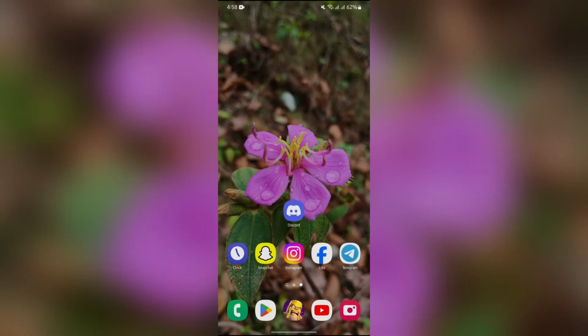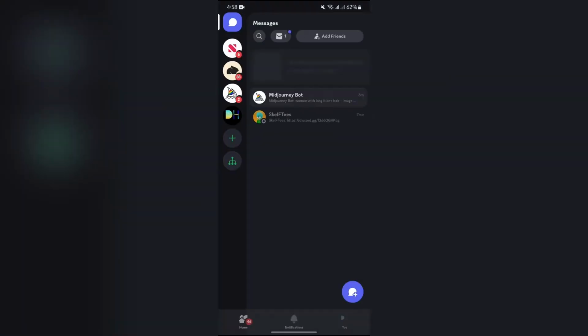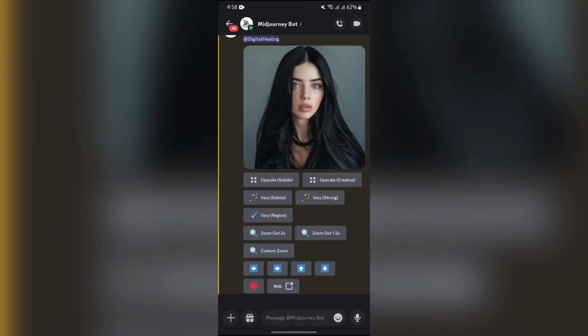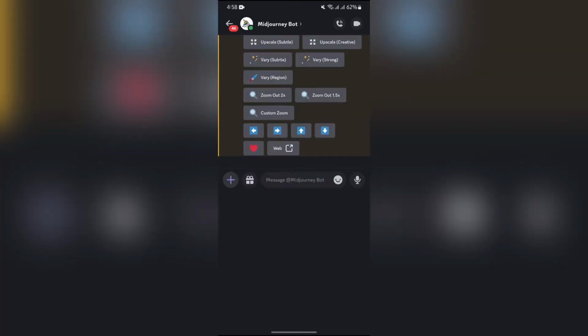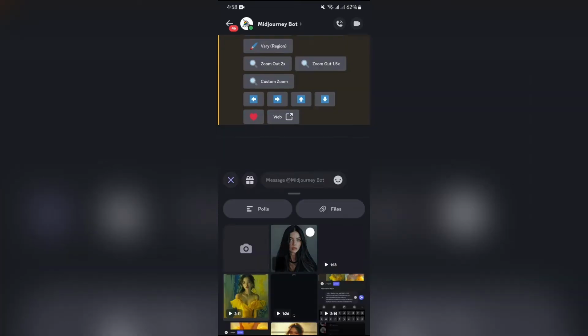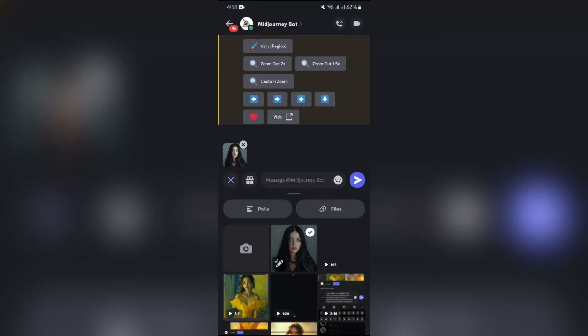Now, in order to upload an image and remix it into Midjourney, you just simply have to open your Discord, then after that open this Midjourney bot. And now after opening the Midjourney bot, just simply tap into this plus icon at the bottom left corner in order to upload a picture or image. And after that, select the image that you want to upload and then click to this send button.